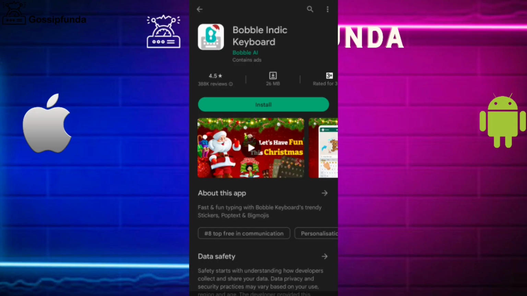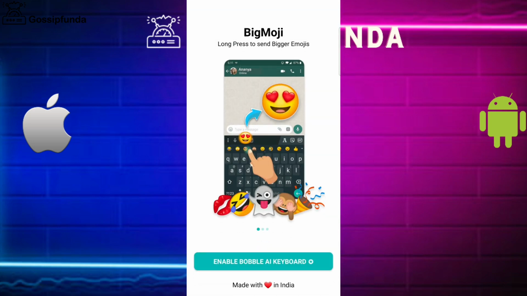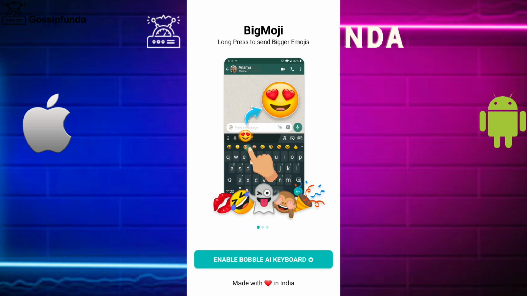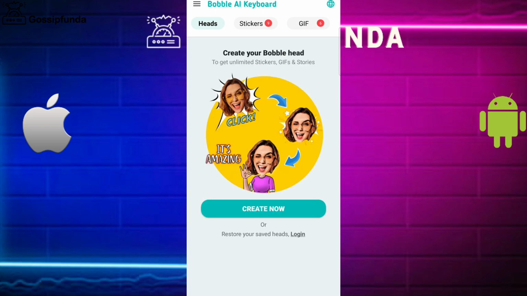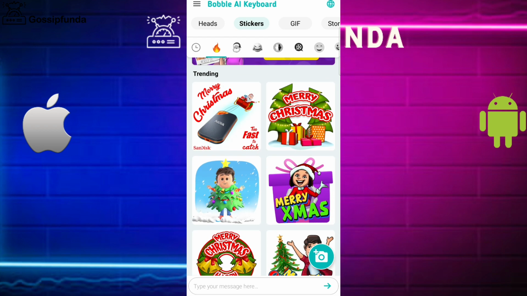So first thing first, we simply have to download this application which is Bobble Indie Keyboard from Play Store. Now open this application and simply switch to Bobble AI Keyboard like this. Now again a pop-up message appears, simply switch to Bobble AI Keyboard. Now your application is ready to use, tap on sticker and you get many stickers for Christmas. But we want our own customized sticker.